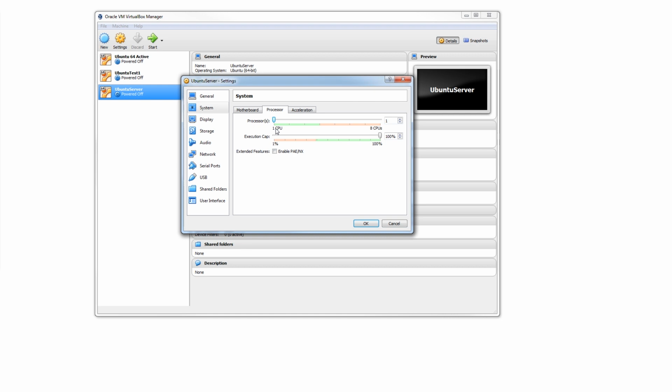Processor, if you have a multi-processor CPU, then you guys can push it up. It just runs a little bit better. That you guys can leave. Display, for now, it is just going to be a server. So I'm just going to leave my video memory at 16 meg for now, and I'm going to leave monitor count at 1.